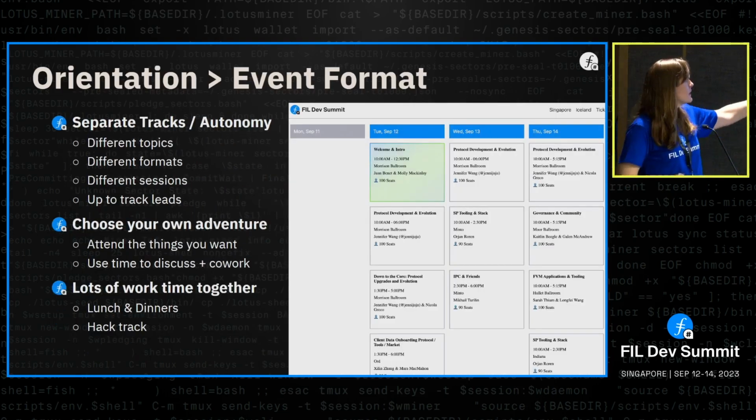This is our format. As we mentioned, there are separate tracks on different topics. You're going to hear from our track leads in just a little bit. These tracks have different formats. They're having speakers, having workshops. It's really up to track leads to craft their track to meet the needs of the topic they're working on. And so you can decide where you want to go, choose your own adventure.